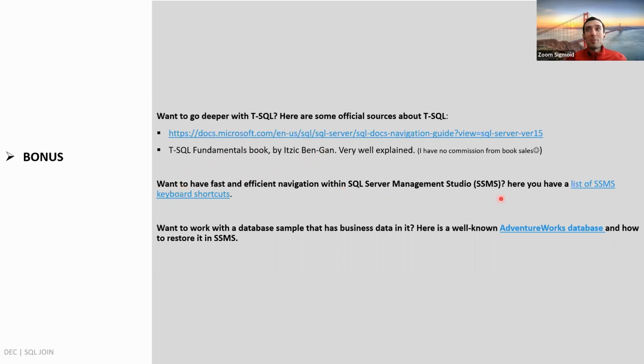Of course, some keyboard shortcuts to use within SQL Server Management Studio. If you are going to use it, it always helps you to work faster and more efficiently. So you can just look in that list of keyboard shortcuts.